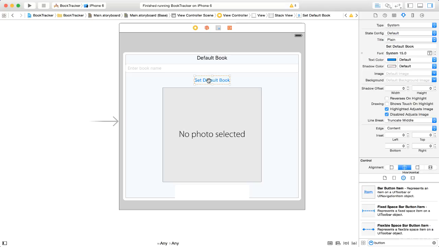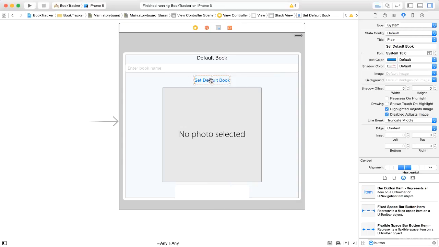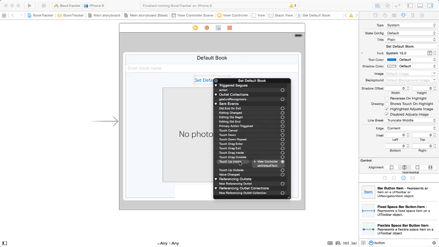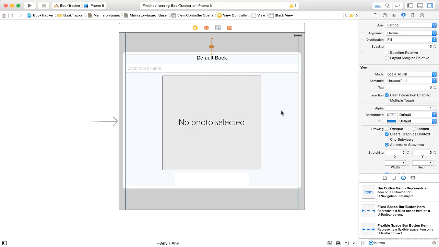Okay, let's go ahead and delete this. This is a good habit to get into. Before you delete anything, go ahead and right click. So let's say we want to delete this set default button here because we don't need it anymore. I would select it and right click and look here. You will see it says touch up inside and it says view controller set default text. So it's showing the connection that we have with our code here. So just disconnect everything, and then you can just go ahead and hit the delete key, click on this and delete key, and there we go, it's gone.